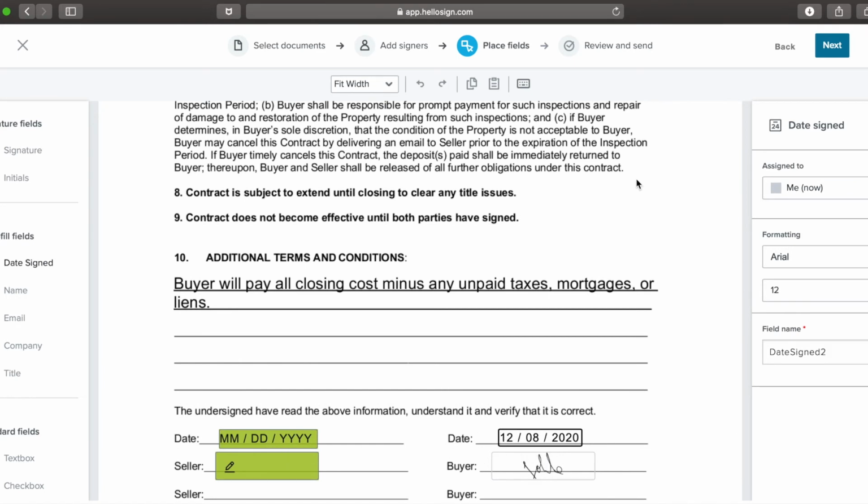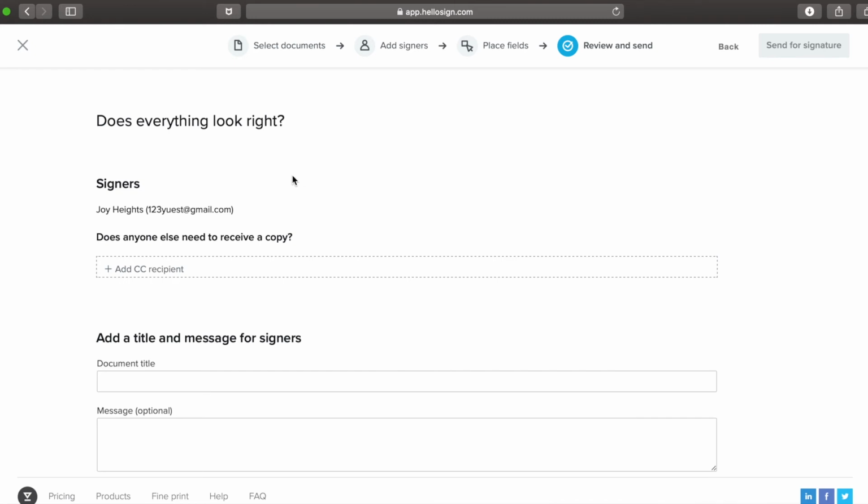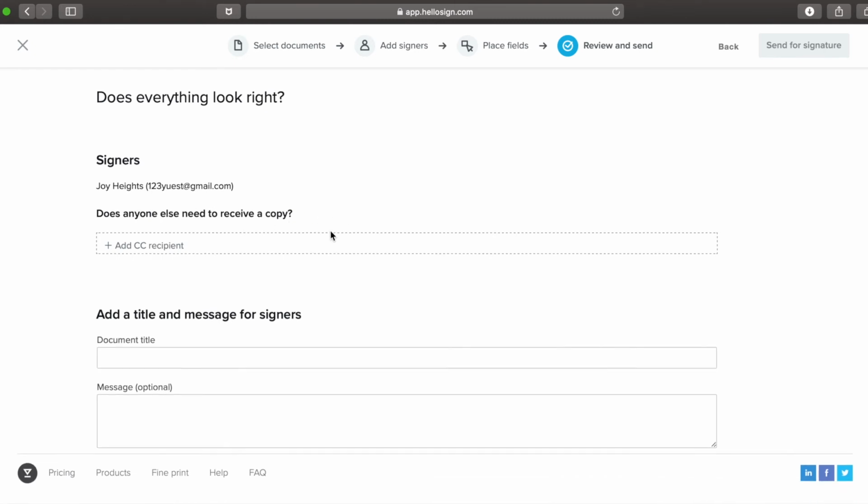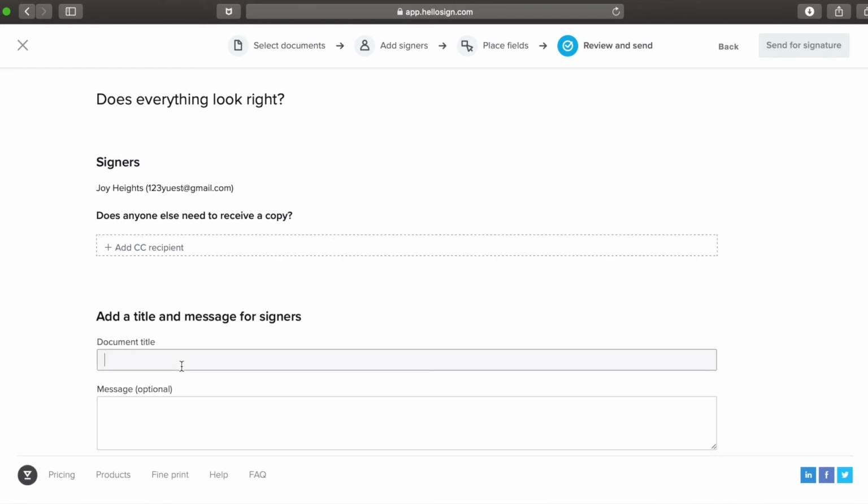The seller will sign once it's sent. You look over it. Everything looks good. We're golden. You signed on the buyer side, and the seller signs on the seller side. We go to next, Joy Heights. And then you put a title on it. Document title: put the property address here as the document title.